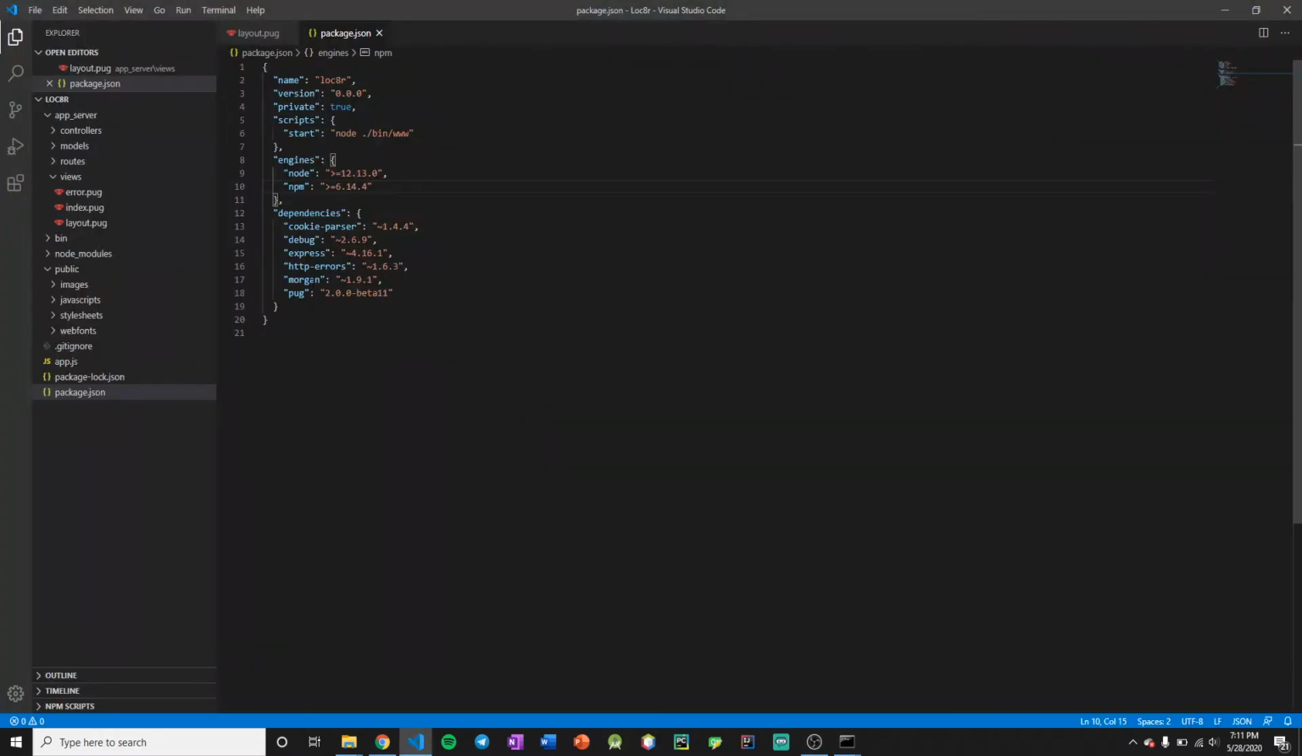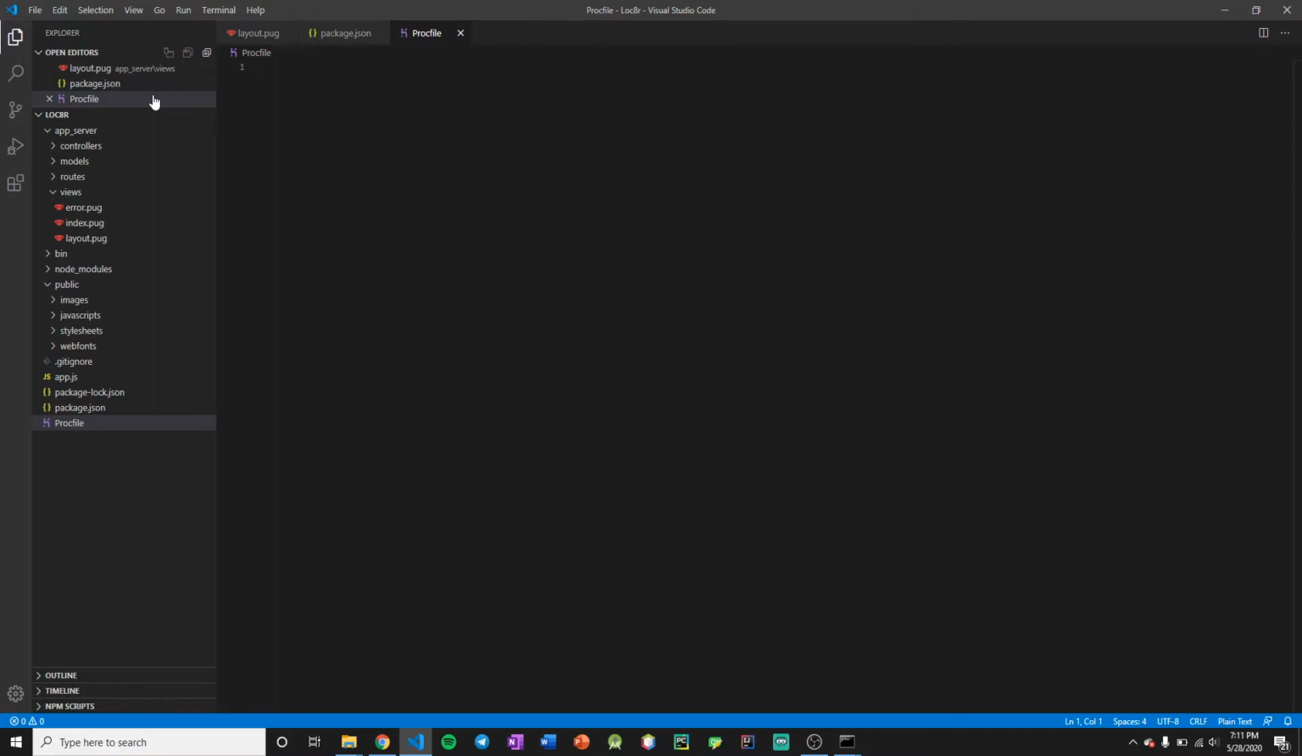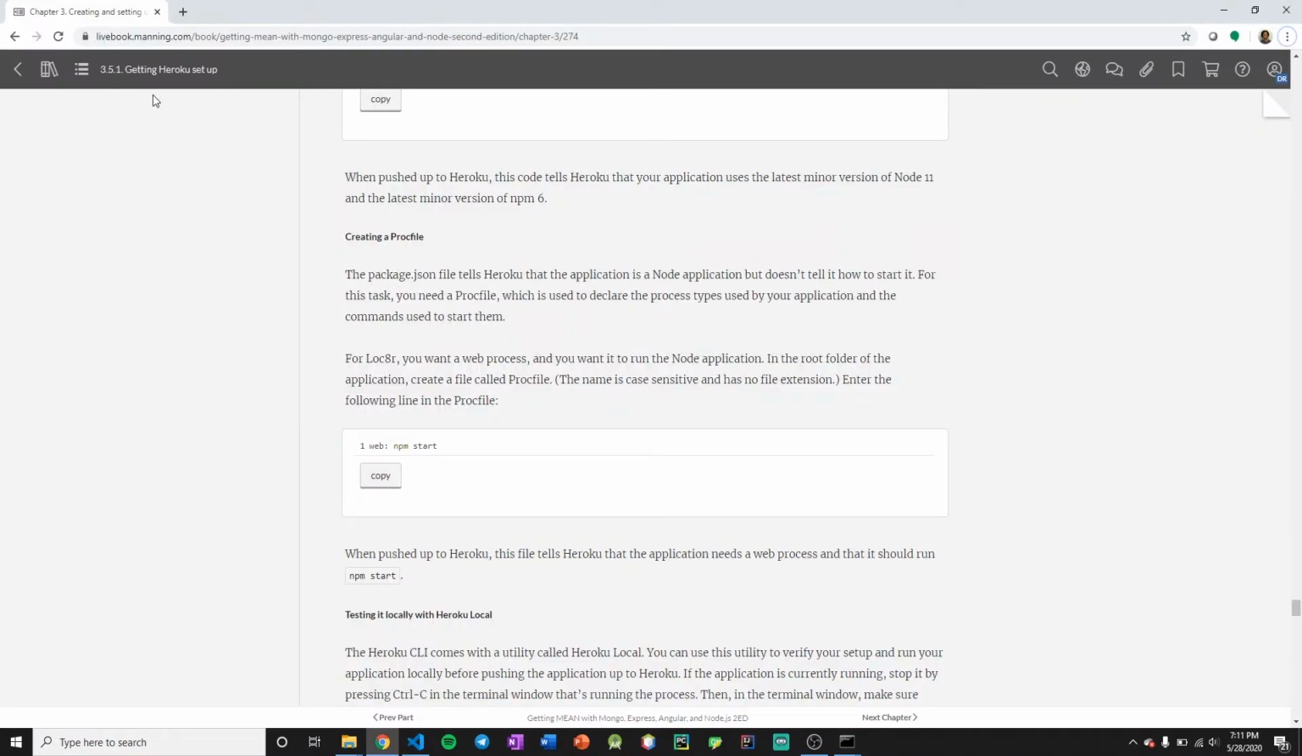Okay, so I'm going to do this from Visual Studio Code. We're going to click locator, and we're going to right click on it. Oh, wait a minute. New file. Call it Procfile. They said it was case sensitive. Oh, it recognizes it. What does the K stand for? And it'll just be web: npm start.